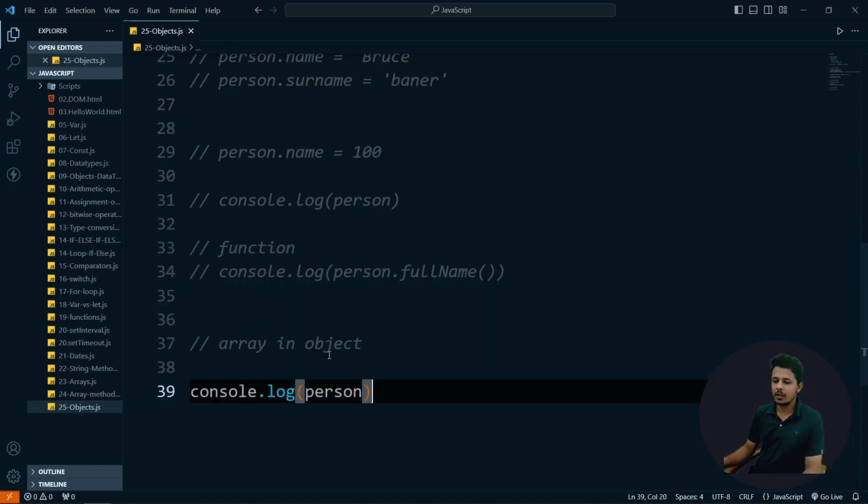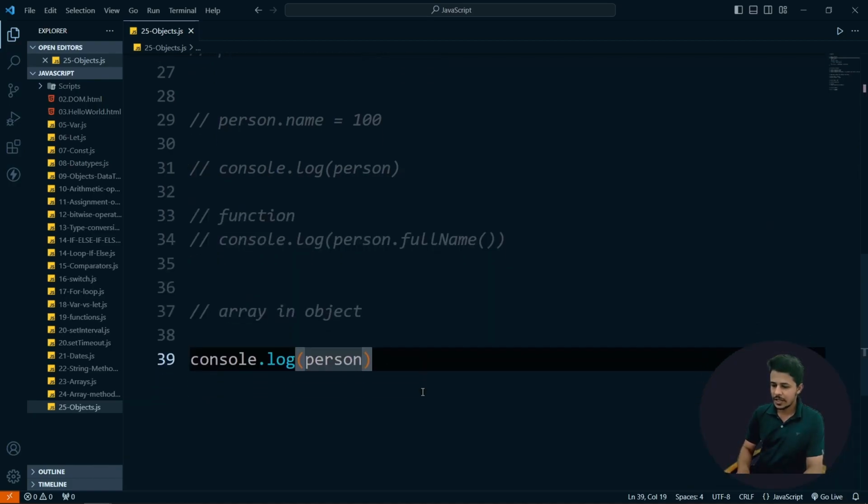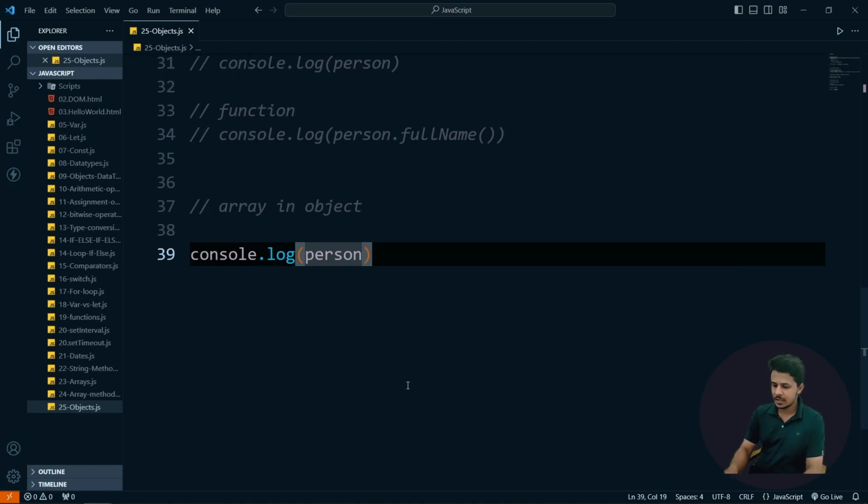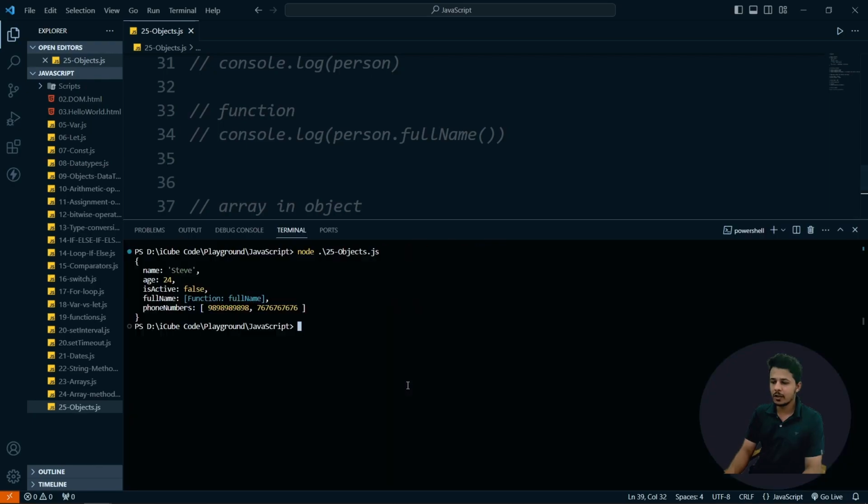Okay, so let's see how we can access it. It's also a simple thing: we have to do person dot phone numbers, and then it is going to print us the whole array. So 25, and see, we got the whole array. Now let's see how we can access a particular number.